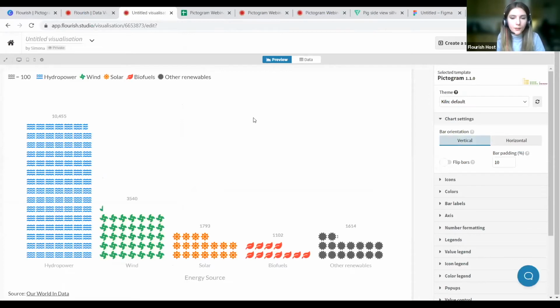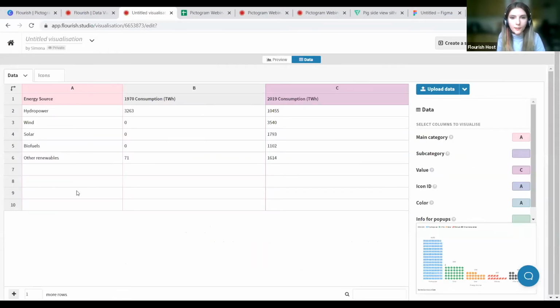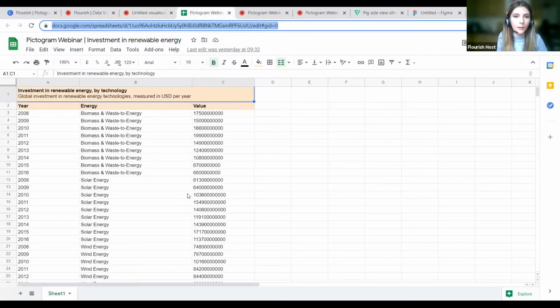As you can see here, with almost every single Flourish template, you would be able to find data already imported here, and you get an overview of how your visualization would look at the end. So here we can see that we have different columns representing different energy sources and consumption. For this webinar, I have used quite similar data that I took from Our World in Data, and you will be able to find it in our slides that we're going to be sharing after.